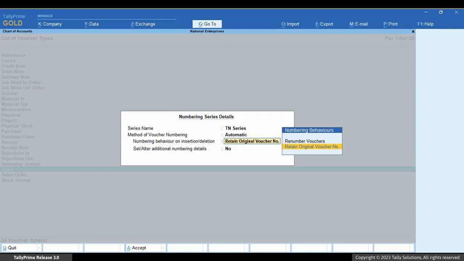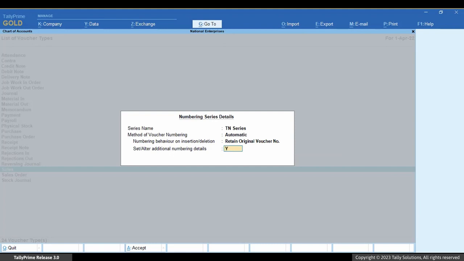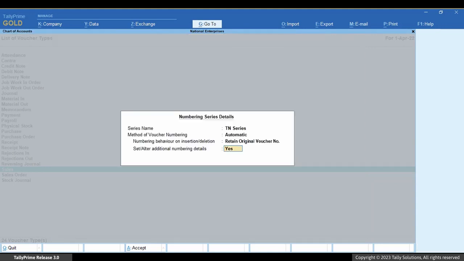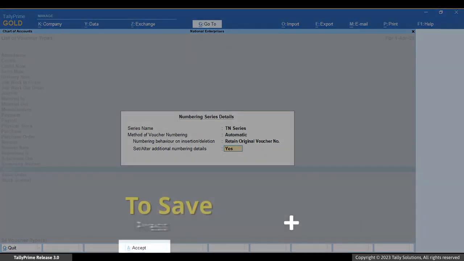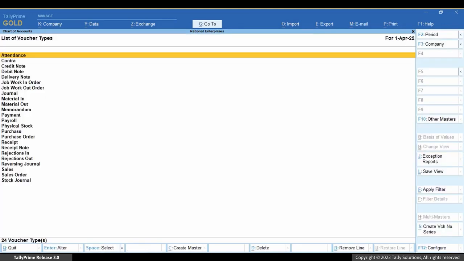Select the desired numbering behavior on insertion/deletion. If you want to set or alter additional number details, then you can do so. This helps you add prefix or suffix for the series if you follow the practice of having a prefix or suffix in the voucher number in your business. Moreover, you can specify a restart numbering date, starting number and periodicity if you follow the practice of restarting voucher numbering for each period. Press Escape to go back to the numbering series details screen. Press Ctrl+A to save. You can do this in the respective voucher type alteration screen too.